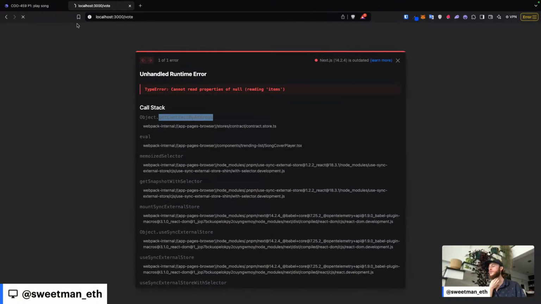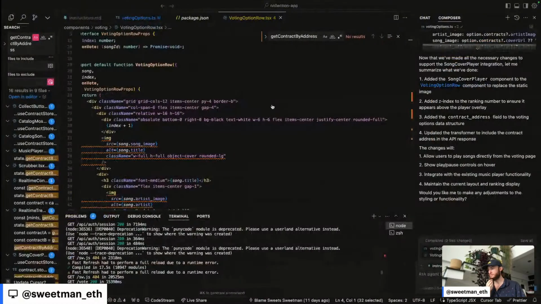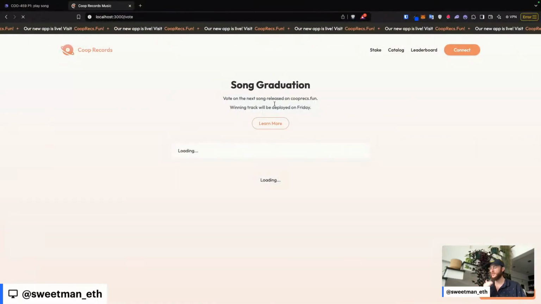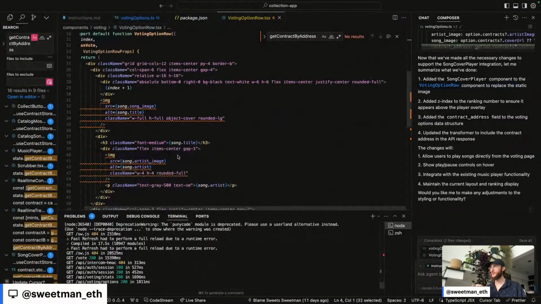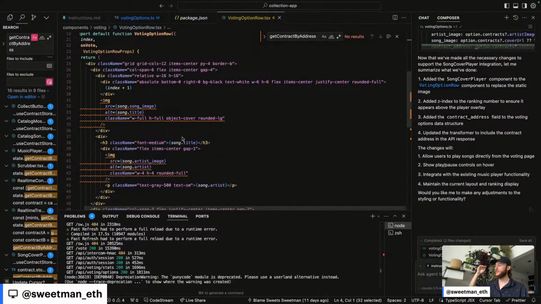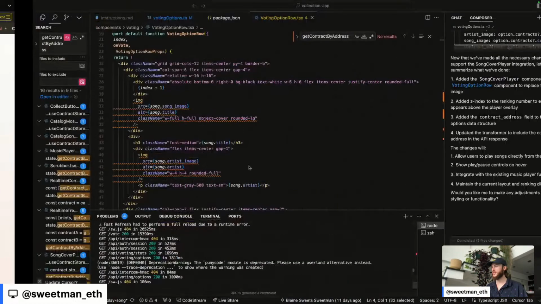Cannot read properties of null reading items. I wonder if it didn't actually have a contract address when it was looking for a contract address and it's causing the component to fail. So as we can see, it did not load the first time. We're going to try to walk it back, get it to load a second time with slightly less changes. My current hypothesis is it is not able to use the component because although we have updated to pass in a contract address, that value is null. And so when we pass that value in, it's not working.